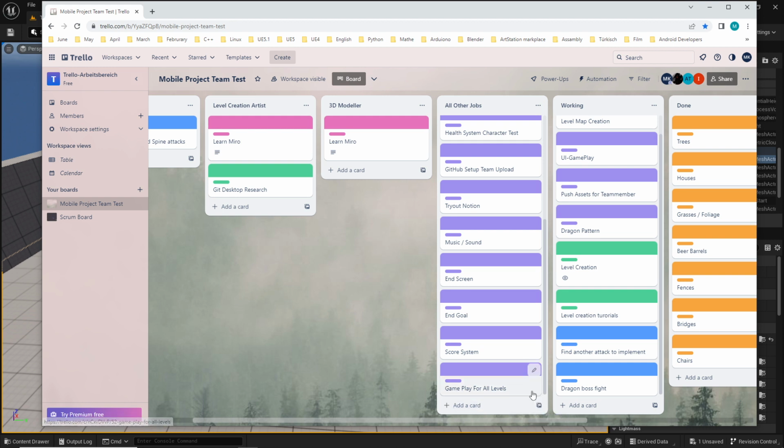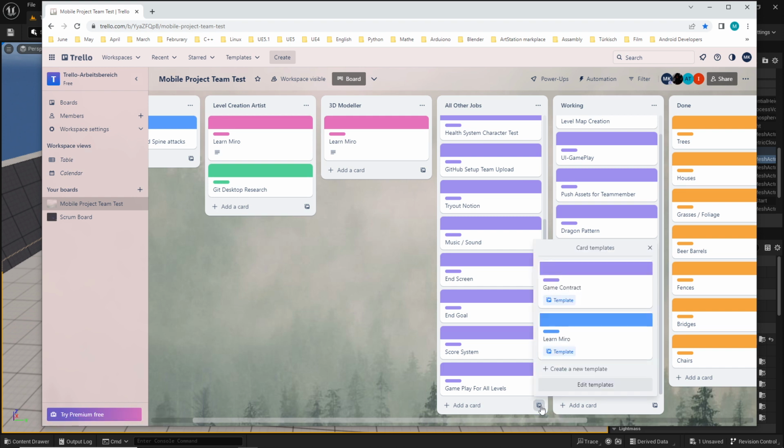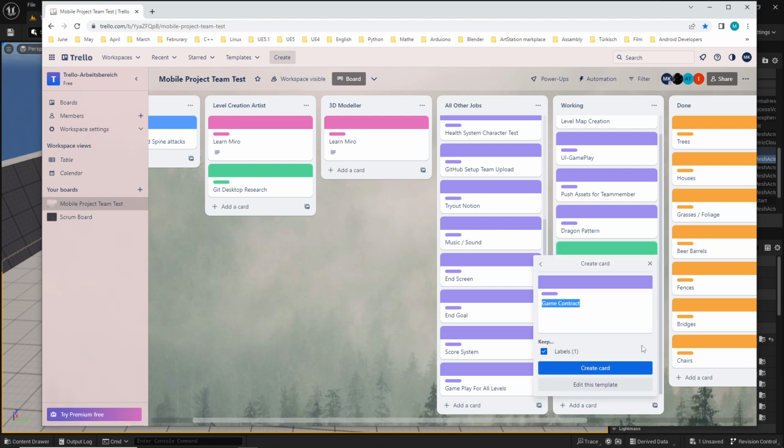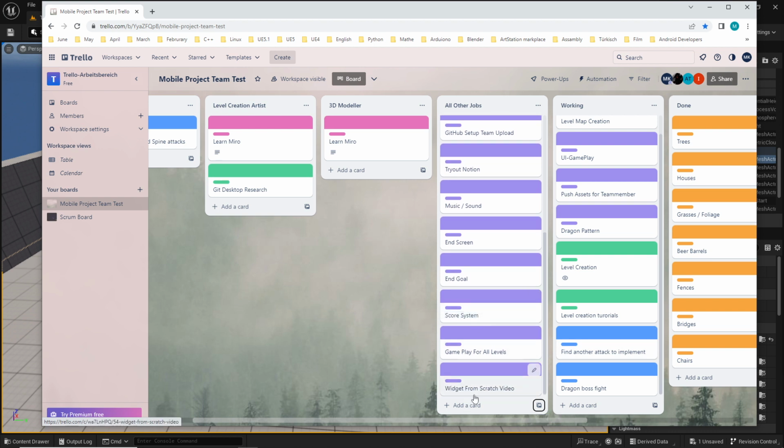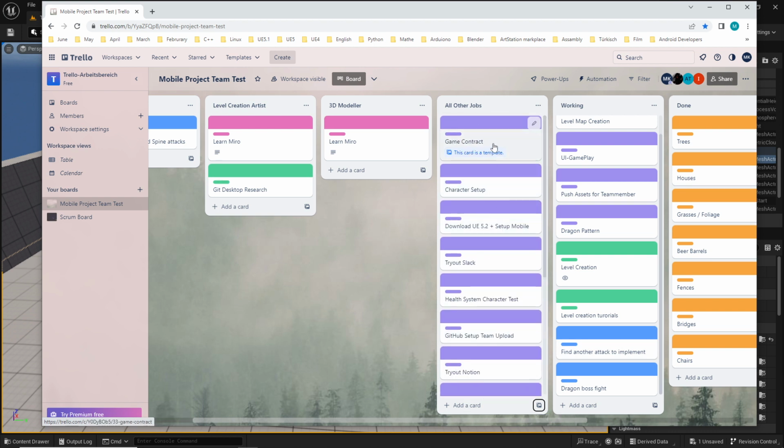But I have a template here, which means I also use the colors, so we can differentiate ourselves with colors. So I use this template here, and then I say: create widget, with the Widget from scratch video. Alright, and you can see this one is added here. That's how easy Trello is, and that's why I like it.